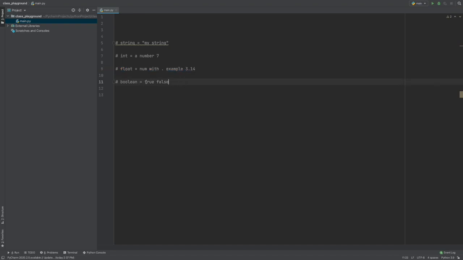A Boolean is true, false. You will want to remember Boolean. We'll cover these a bit in the future. When we do our while loops, we'll be using the true, false. So these are some of the different data types.